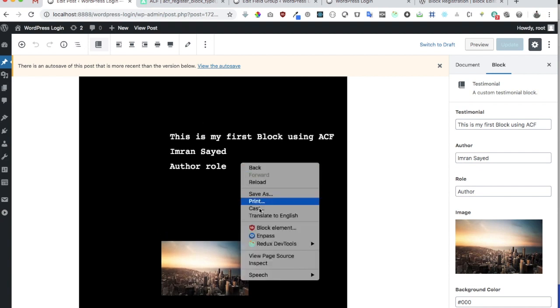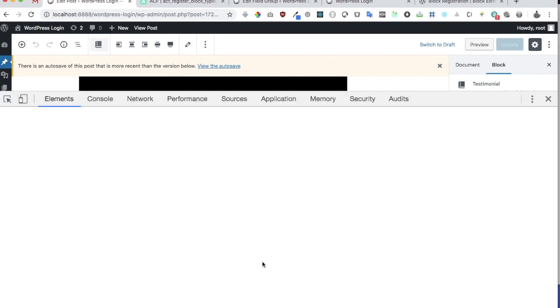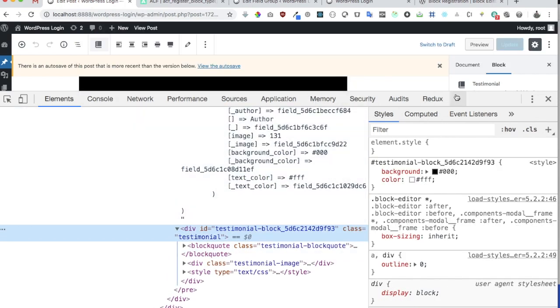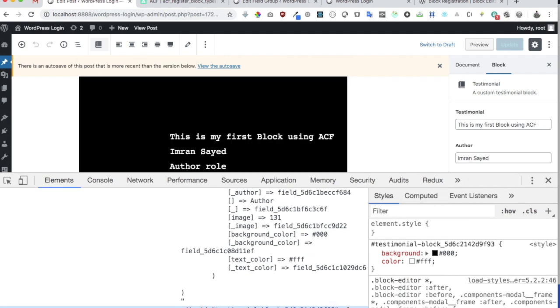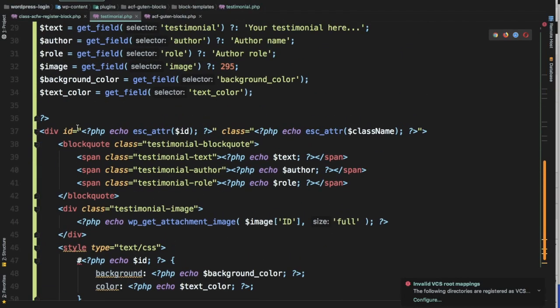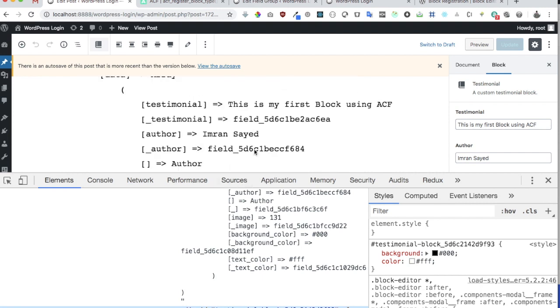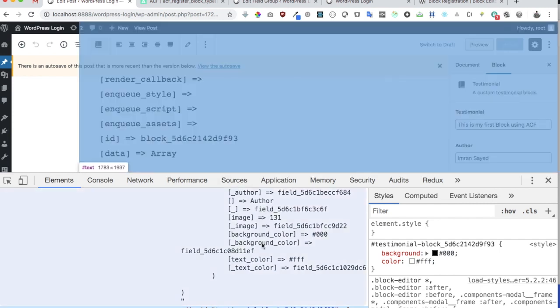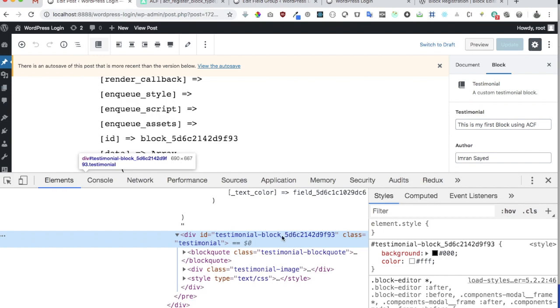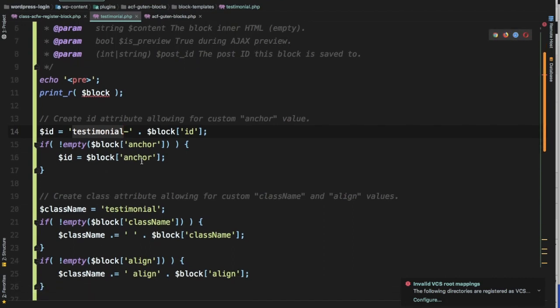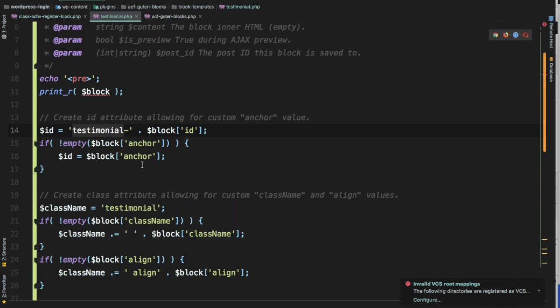So if you do an inspect element here, you can see this is our block container, which is a div right here. And the ID is basically the ID that we are putting right here. So it contains the block ID. Now we already have the block ID, which is this, so that's what is going over here, right? So you have testimonial, which is testimonial dash, and then the block ID. Then if we have the anchor available, then we'll set the ID equal to the anchor.